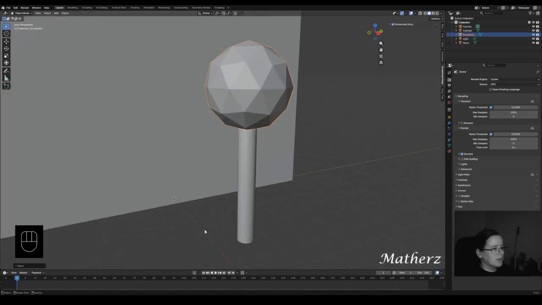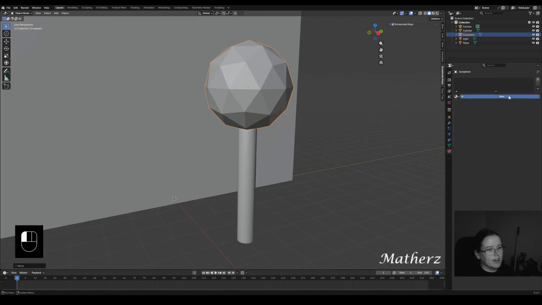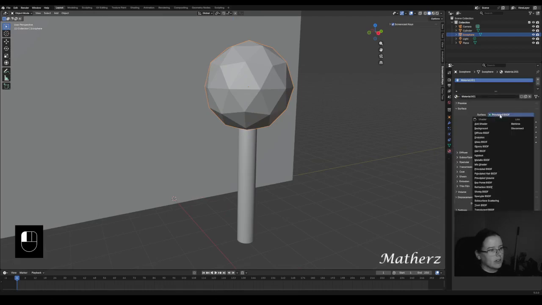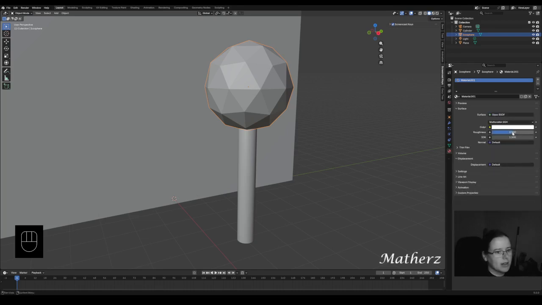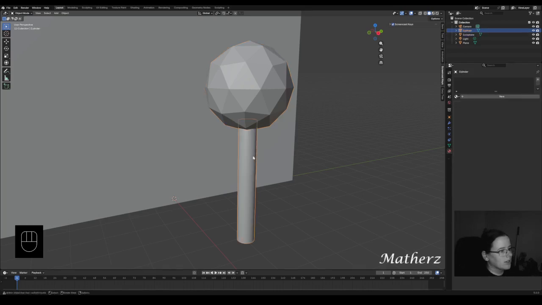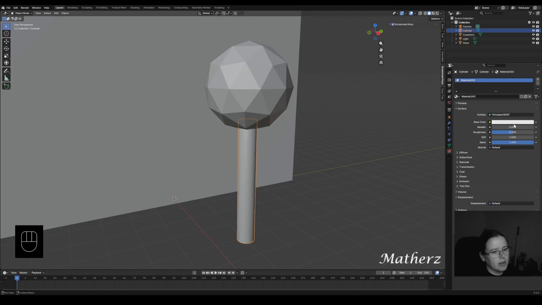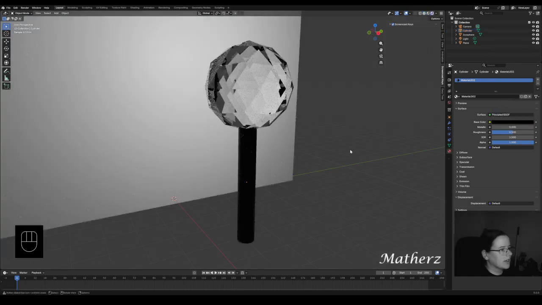So at this point, we're going to make a glass interface on the top here with the icosphere. So switch out your Principled BSDF to Glass BSDF and turn down the roughness. We'll then take the stick here and make this just black. So you should have something like this.